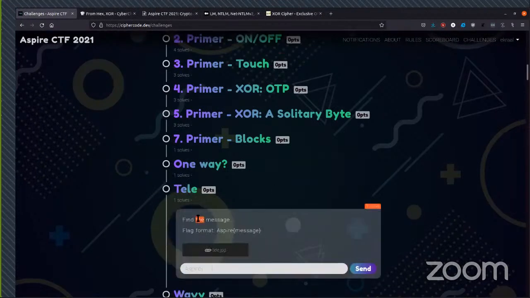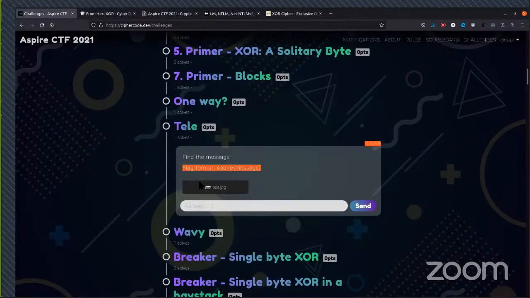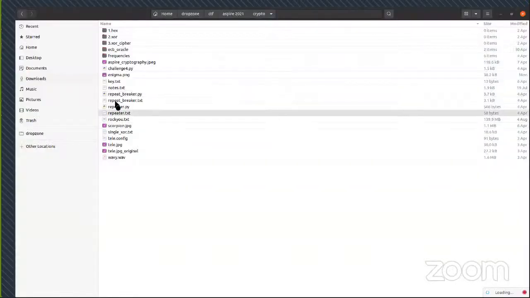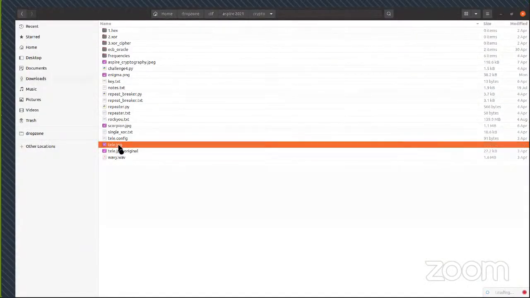So in this challenge, we have the challenge asking you to find the message. We have been told what the flag format is. Then there is an attached file here. So I already downloaded this. And let's open this called tele.